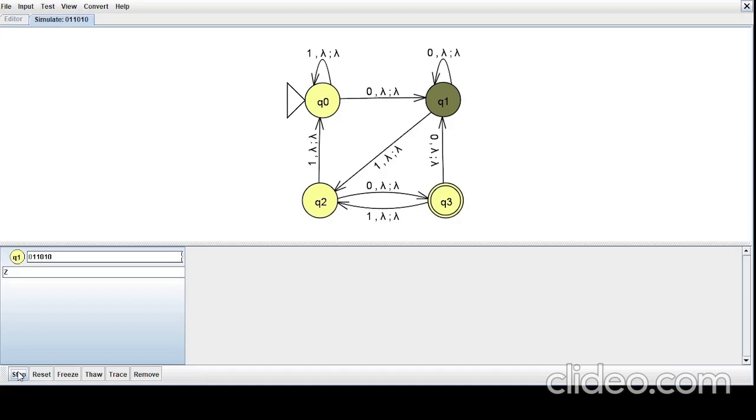Then it encounters 1 and moves to Q2. Then it encounters 1 again, so it moves to Q0 again. Then it encounters 0, so it will move to Q1 again. Then it encounters 1, so it will move to Q2 again. We are not inserting anything in the stack and we do not require to match any pattern. Then it encounters 0 again. It will move to Q3, and as the string is finished and the PDA is on the final state, the string will be accepted.